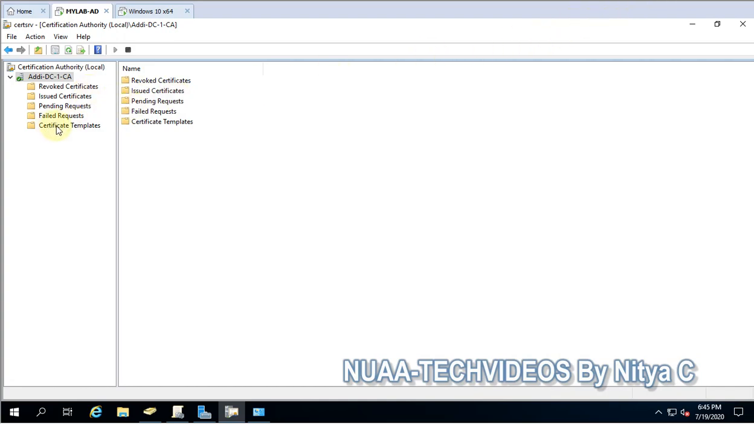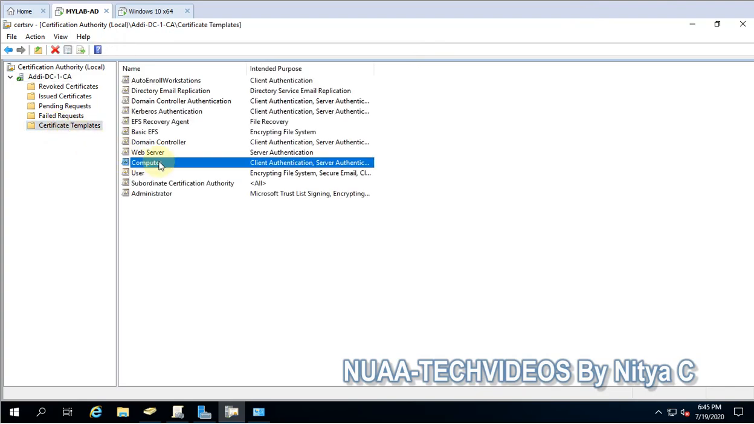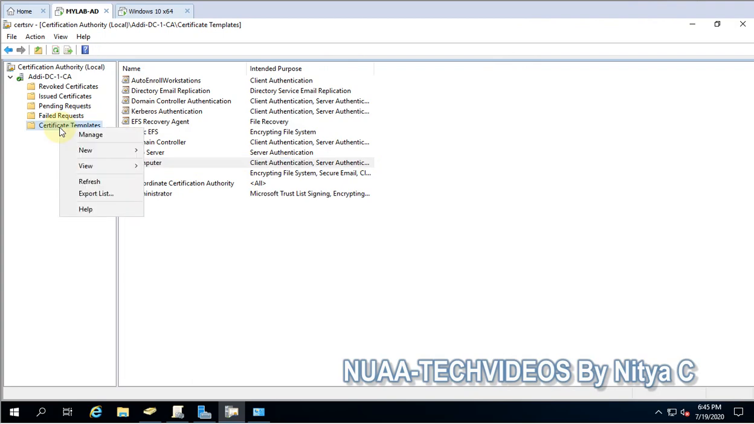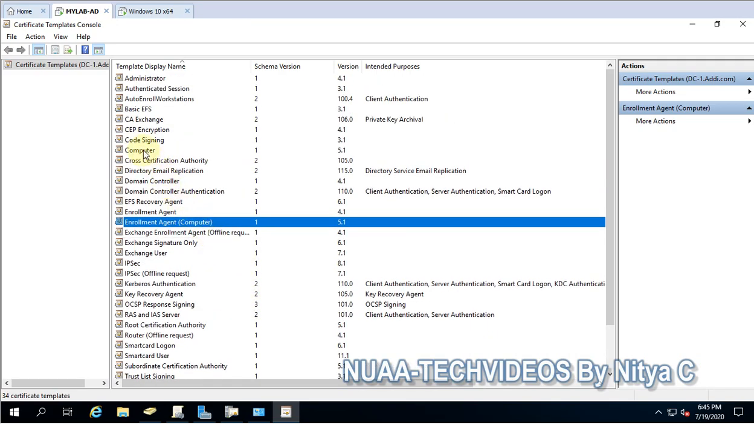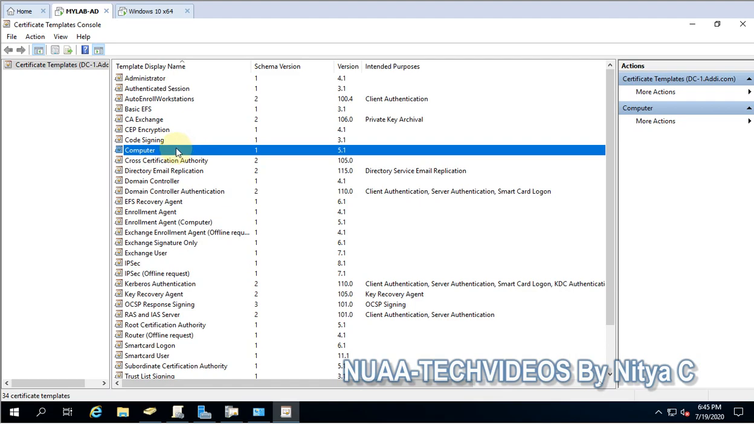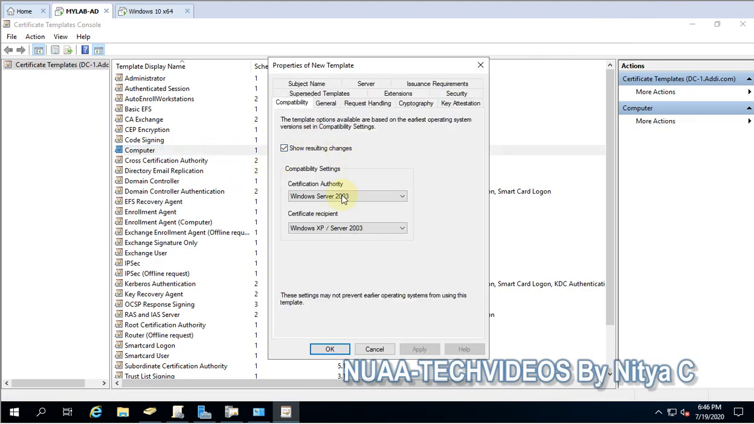To begin with, we have to go to the certificate templates, and here we will use the computer template, this one. For that we have to right click on certificate templates and click manage. Here we have to look for the computer template, this one, and we will duplicate it: right click and duplicate template.